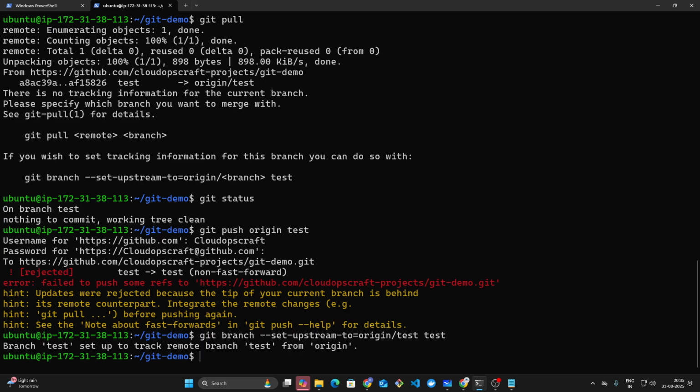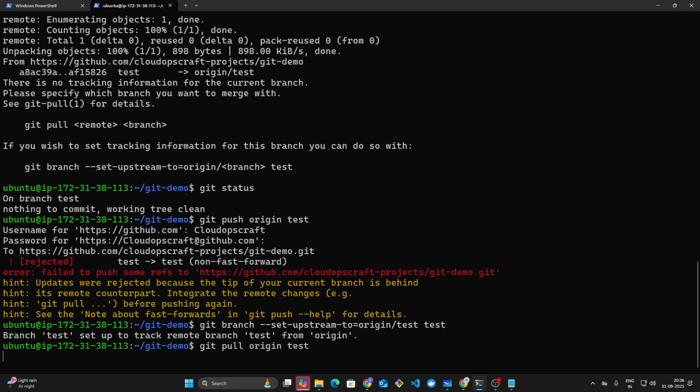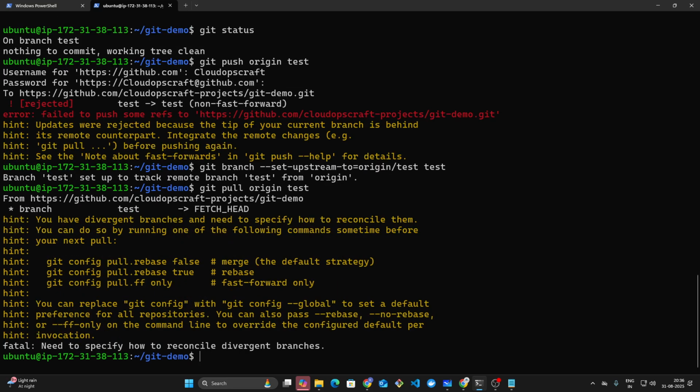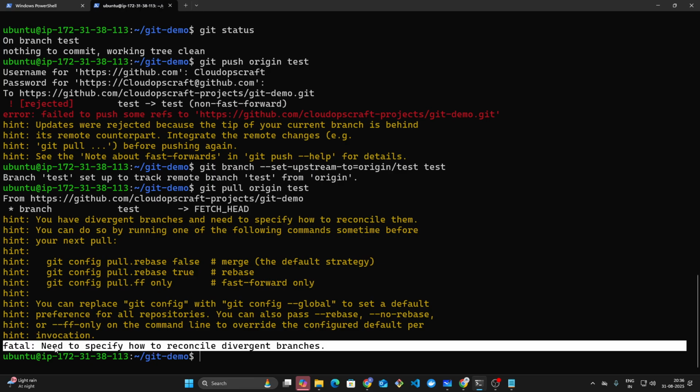Now we have to pull the latest changes from GitHub into our local branch, which is our local repository. How to do it? git pull origin test. If I do it directly, you will forget it. So first I made a mistake and asked you to think, and now I am fixing this issue. Here you can see what issue we are getting.